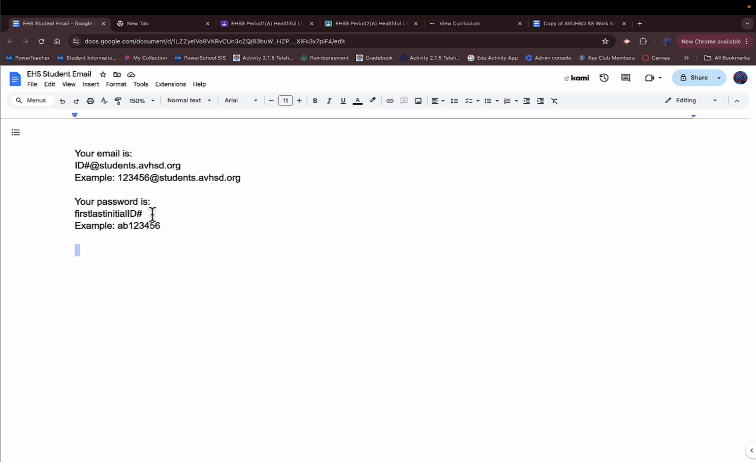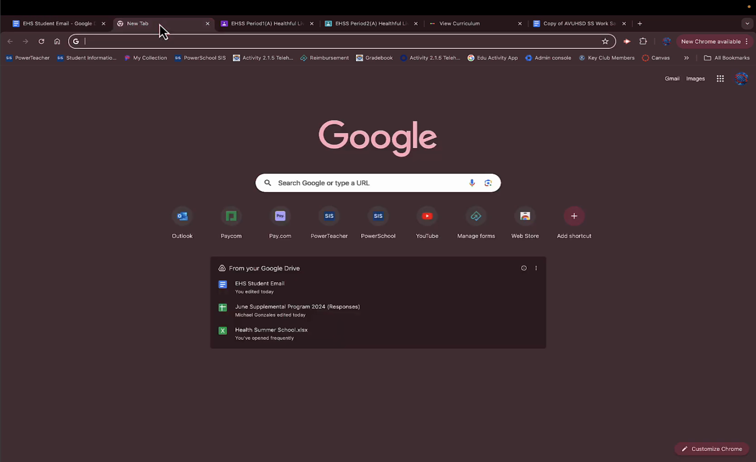It will ask you to change your password. Please make sure you write it down someplace, put a picture in your phone, something where you'll remember it. This will be important for the entire school year. Once you've accessed your email, you are going to go to your Gmail here. So you'll be in and then go to your Gmail.